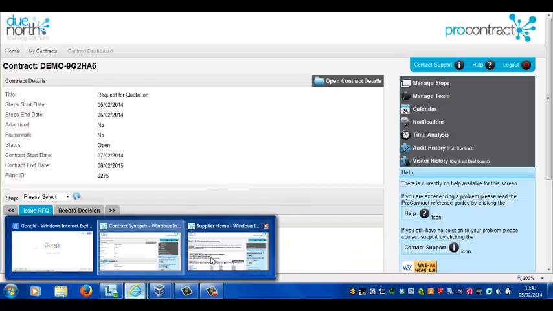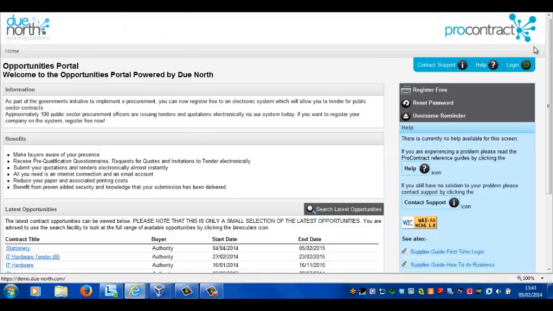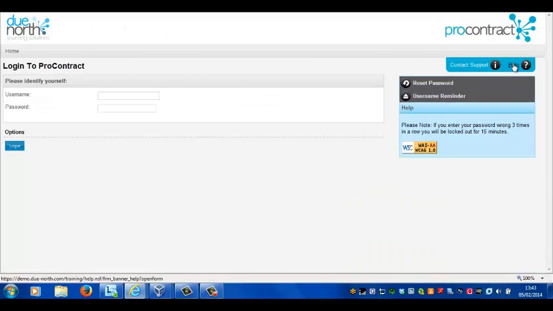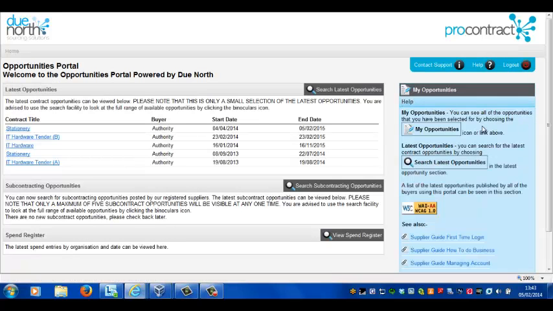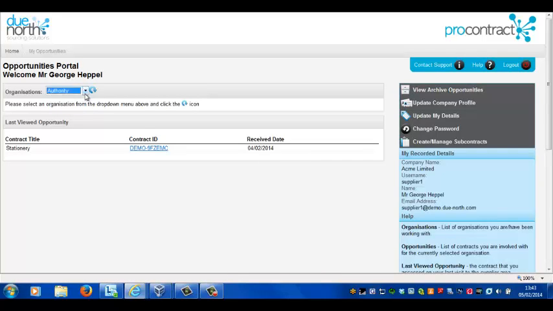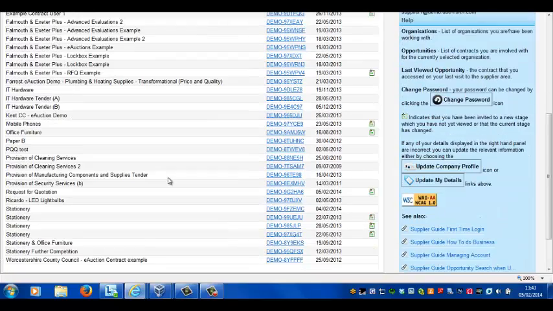Now I'm going to move over to the supplier side of the software and log in with my username and password. And then I'll come to the My Opportunities area and carry out a search and see what new documentation I've been sent.